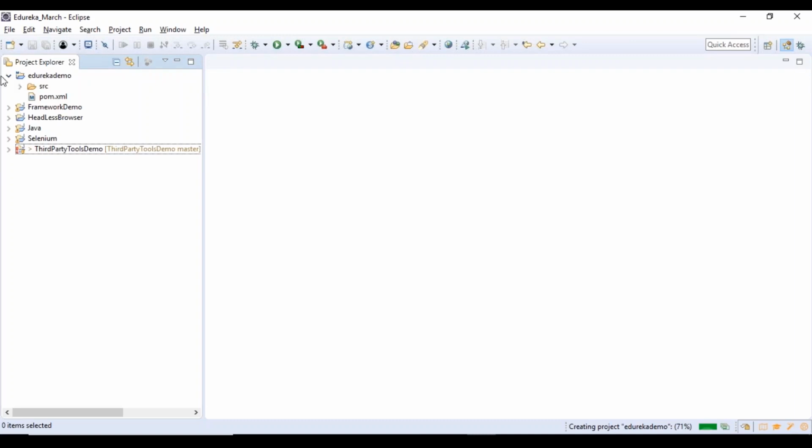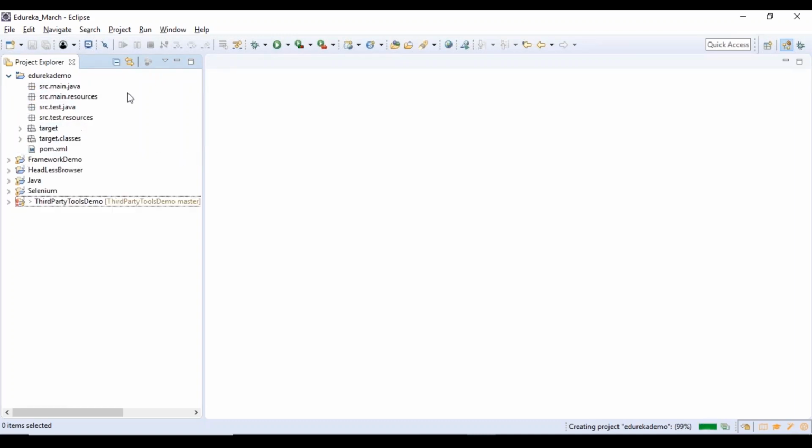It takes time to get updated. Here you'll be able to see the project, wherein you will have four different source folders. One is your Java folder, one is your resources, that is for your main. Any main classes that you want to create, you keep under your main folder, and the resources that you require, you keep under your resources folder. And any classes that you want to test will be kept under the test folder and your test resources folder.